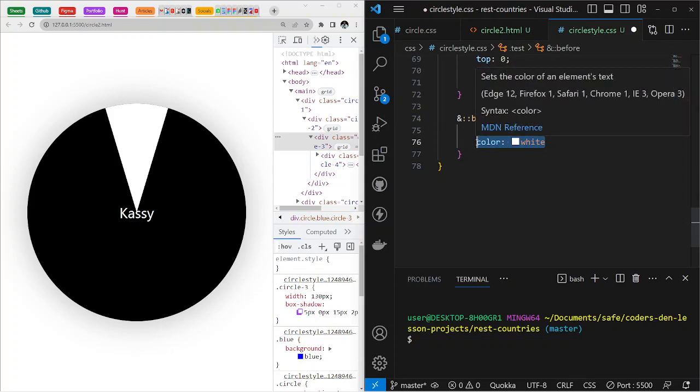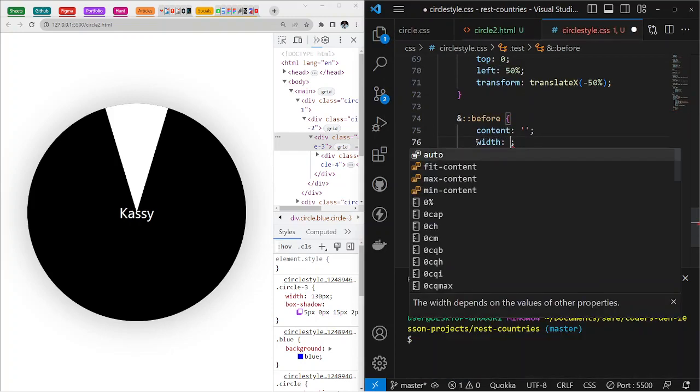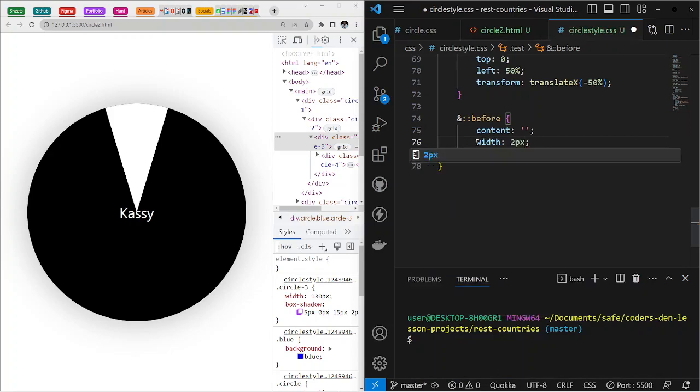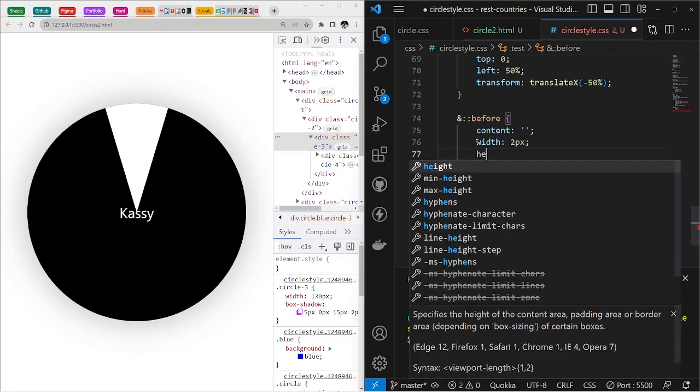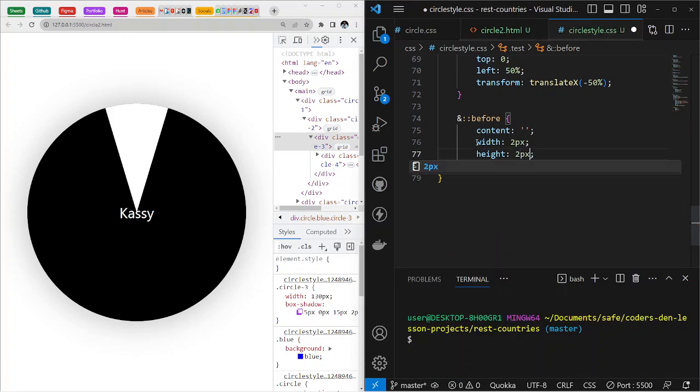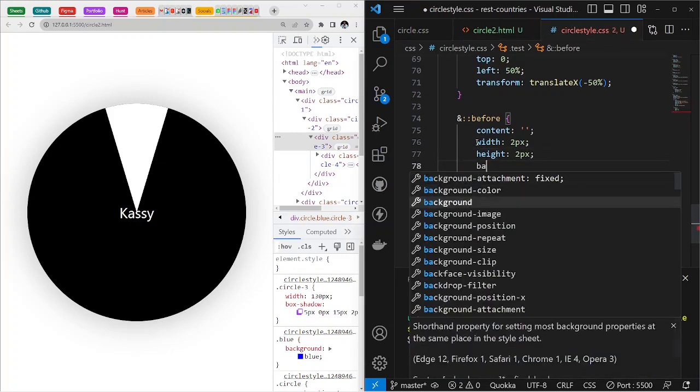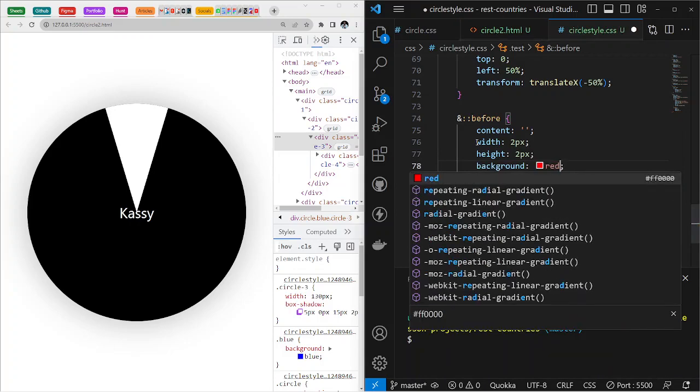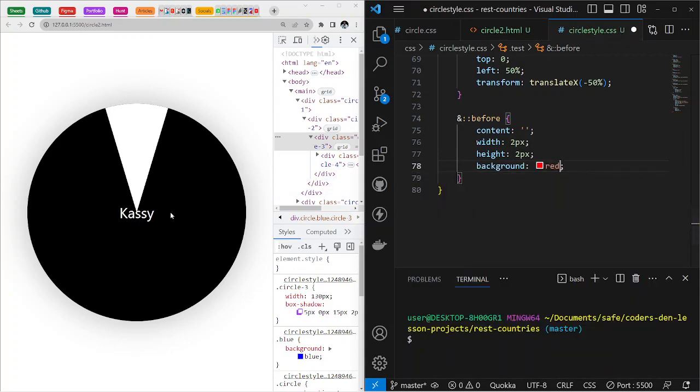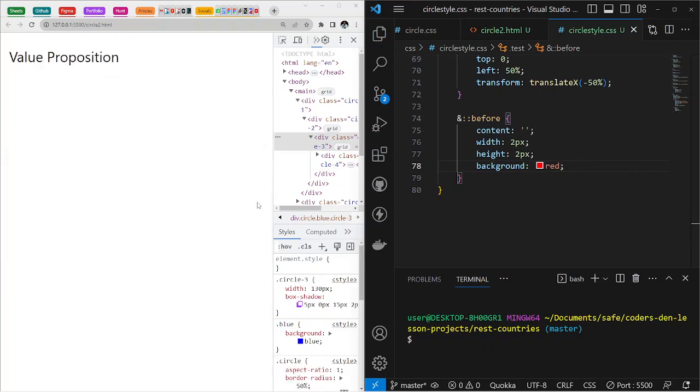Okay, so content, let's have width, just 2px. Height, 2px, and background, red. So I just want to make a little dot that would be at the center of the circle.